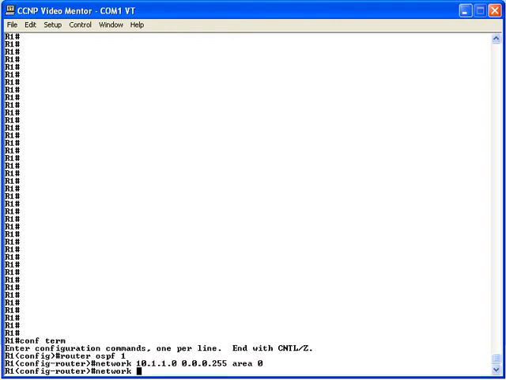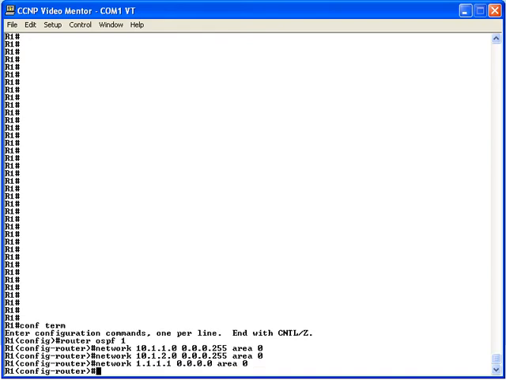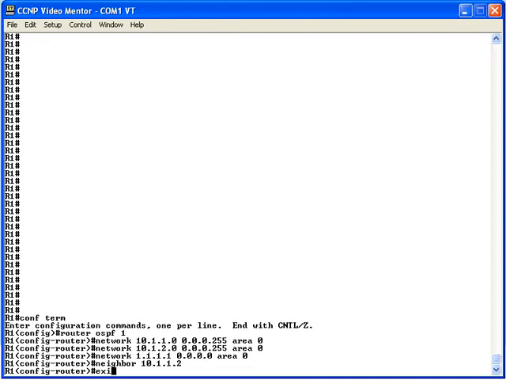We do the same thing for network 10.1.2.0, and we also have a loopback interface, 1.1.1.1. We want that to participate in area 0 as well. This time we give a wildcard mask of 0.0.0.0. Something else we want to do here, though, because we're in a non-broadcast environment, we want to use the neighbor command to specify that our OSPF neighbor lives at IP address 10.1.1.2.